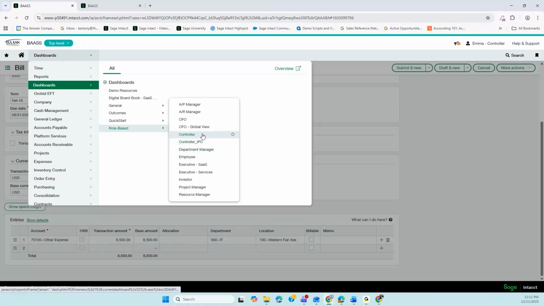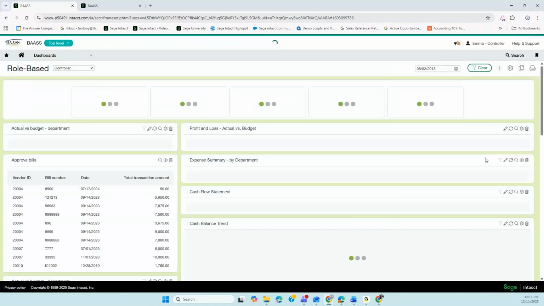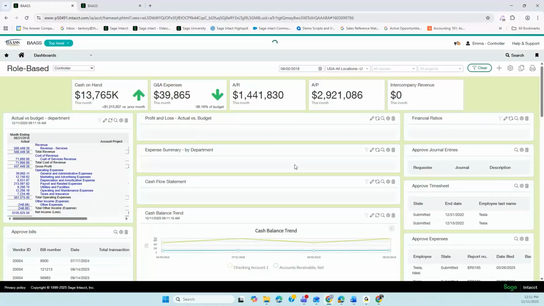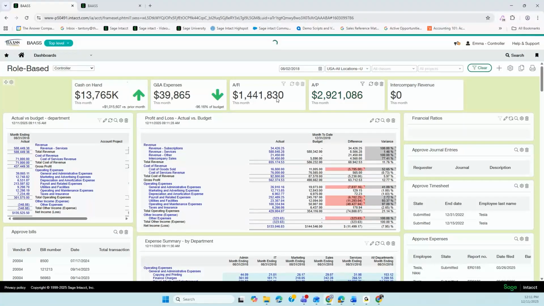Let's take a look at the controller dashboard for now. Here on the controller dashboard, you will see a variety of reports and KPIs that can be added depending on what this role needs day to day. So there is no practical limit to how many reports you can include. At the top over here, we have performance cards showing key metrics such as cash on hand, AR, AP, and intercompany amounts, and so on.